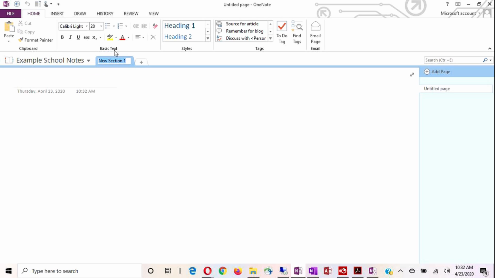I'll come to my new section. I'll call this address book, and we'll call this class contacts, and then I'll add a page and I'll call it teacher contacts. I'll come back to class contacts, and I'm just going to come over here somewhere towards the middle just because for me it's easier to see, but you can put them anywhere you want to.